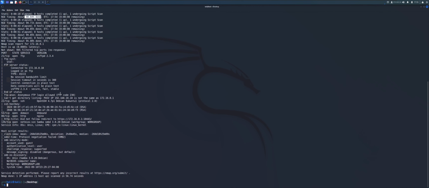And it's done. And here, as you can see, not only did it identify the service, but it also interacted and tried to connect with well-known users on the FTP server. And it got success because it's saying anonymous FTP login is allowed.